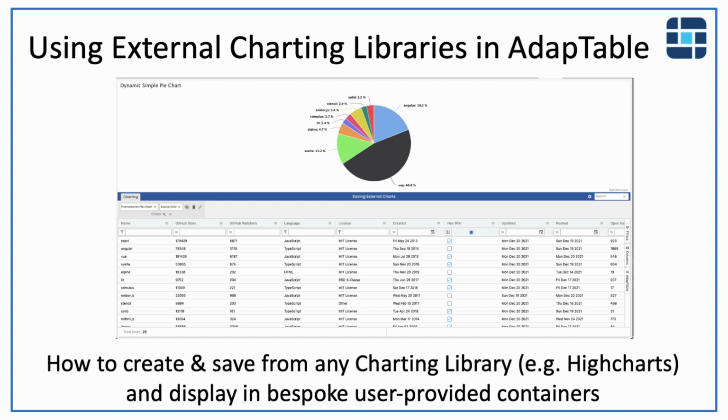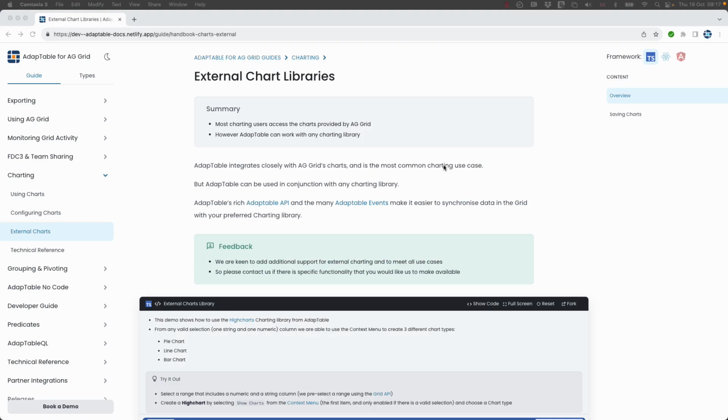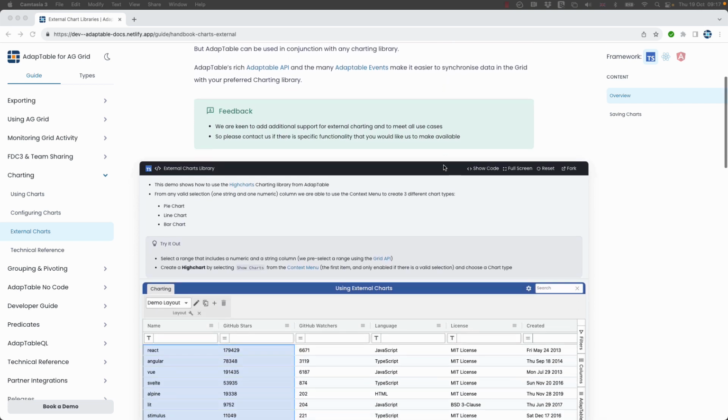This video is in response to a question we just received from a potential AdapTable user asking whether it was possible to use their own charting library, their third-party charting library, in conjunction with AdapTable. Now, most AdapTable users use AG Grid's charts because AdapTable is a powerful AG Grid extension, so we provide lots of functionality that allow you easily to hook into AG Grid's excellent charts. However, you can also, if you want, use external charts, as we will show now.